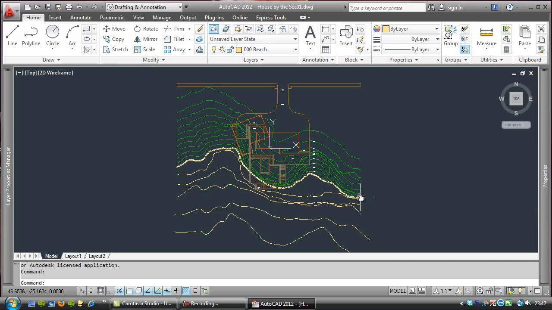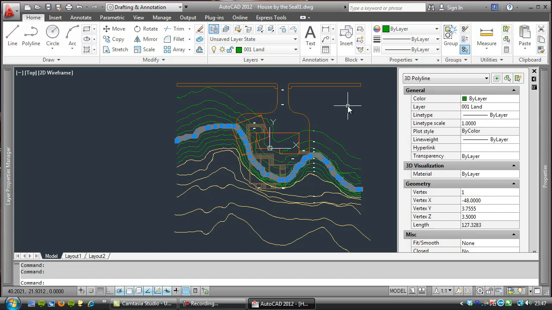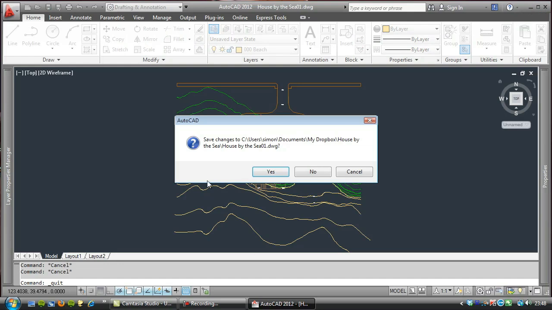The only thing I have done in AutoCAD here is these lines, I've moved them to the correct elevation, and that just means they're going to come in a bit quicker without having to mess about in 3D Max, so they'll be in the right place. We're going to close that. We don't need that open at the moment, so I don't want to save that.